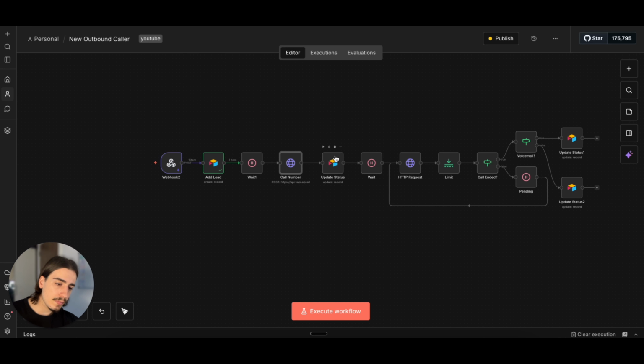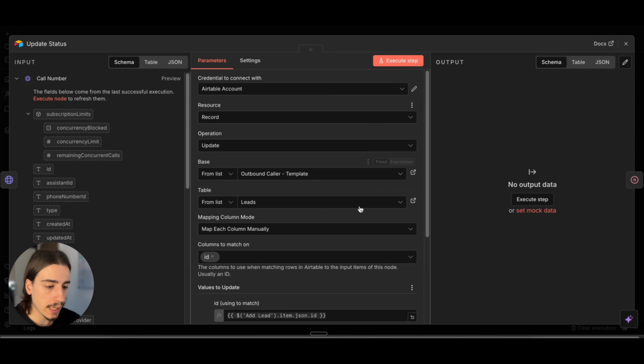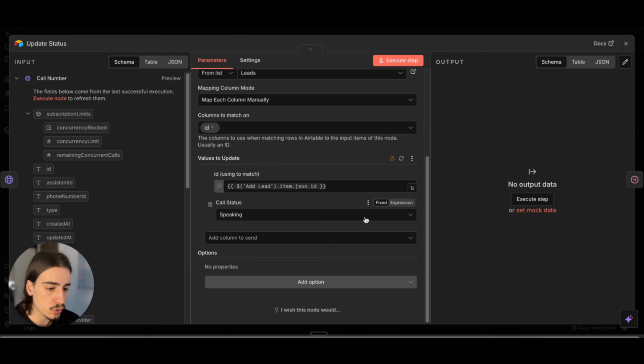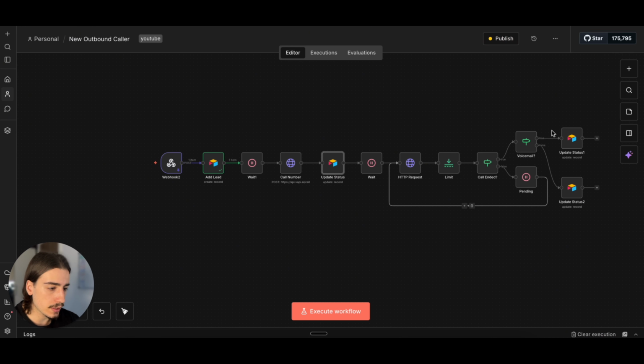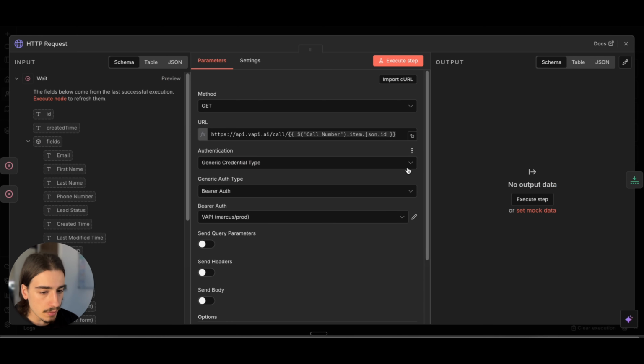Now, once you've done that, you're pretty much good to go to test this out. What I'd recommend doing is clicking on these Airtable modules and making sure you're connected to the right base. So these here, these here, these here, and then also this HTTP request. Make sure that you've connected your Vapi connection that we've just set up to this one as well.